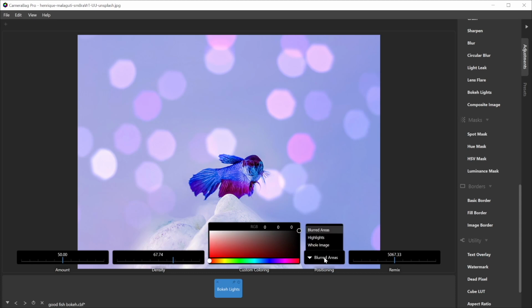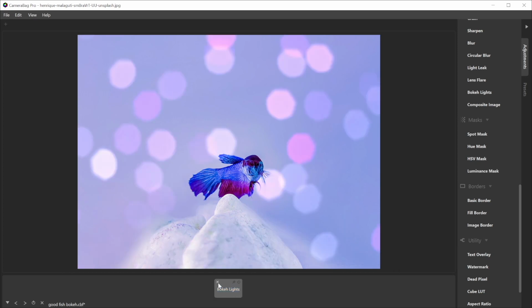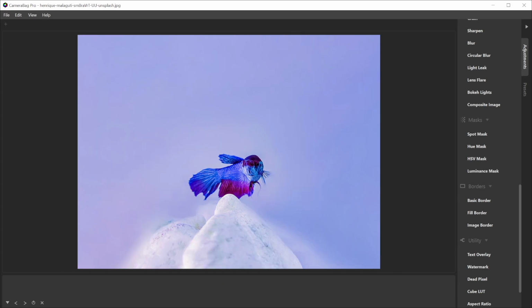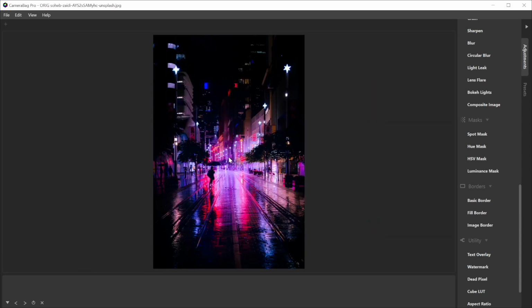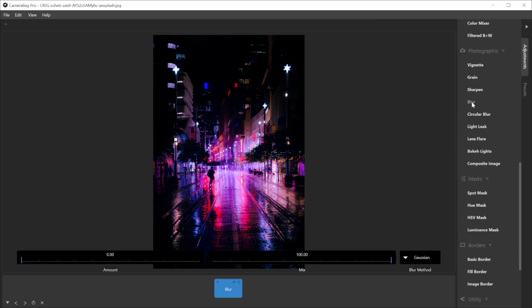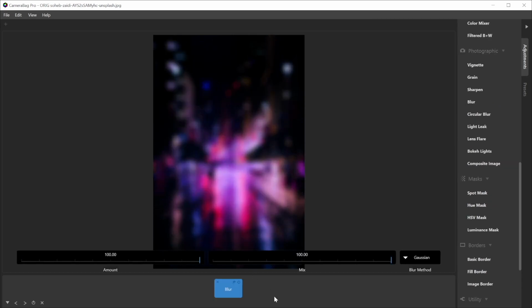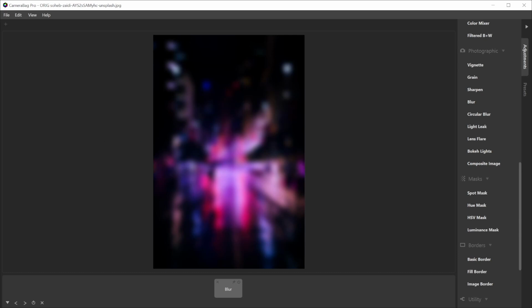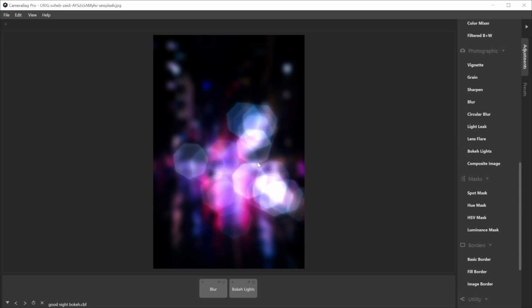But there is another one that's interesting, which is this highlights one. I'll show you when that might be useful. So let me bring in a different photo. I've got this night city photo, which has no blurred areas. But one of the fun things that we can do with bokeh is we can just add a blur so that this whole photo becomes blurred. And then I'll put on a bokeh effect that I've already tested out for this.